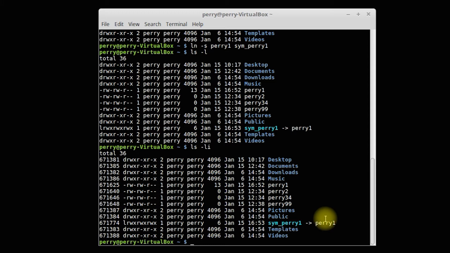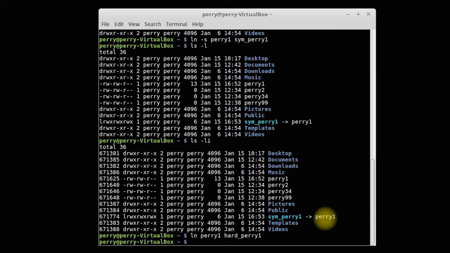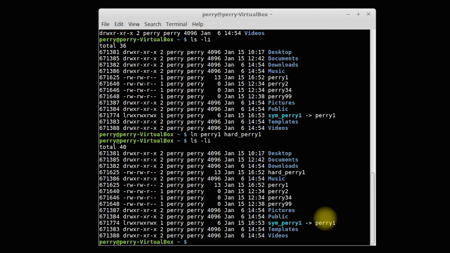So I know this is a little abstract. The differences between the two are not terribly clear at this point, but this will become clear with time and use. So let's go ahead and make a hard link. We'll make a hard link to the same file, Perry1, and we can call this like so. Now we've got a hard link, so let's do the same command that we did before to look at the long version and see both of them.